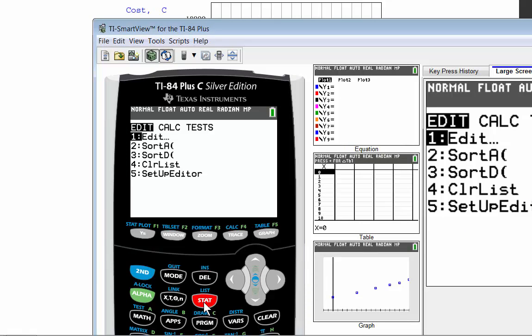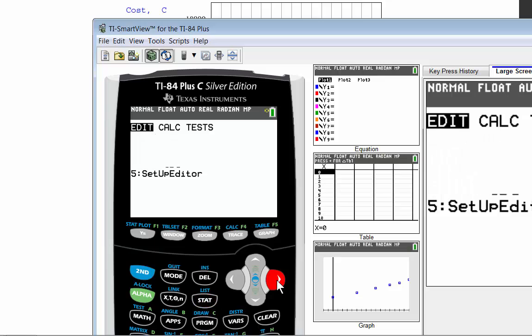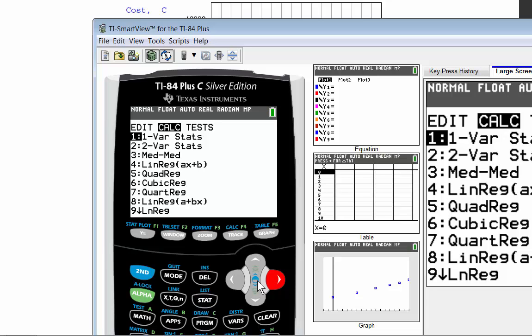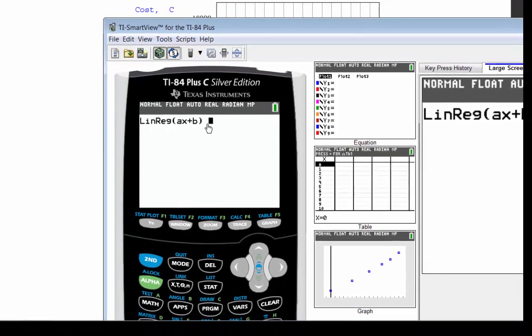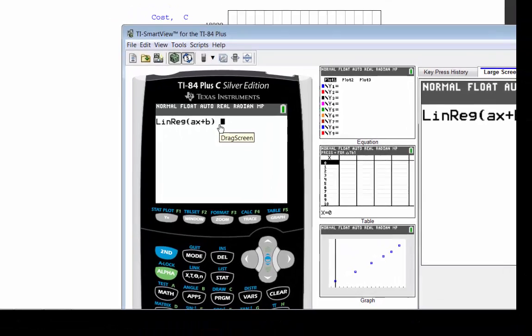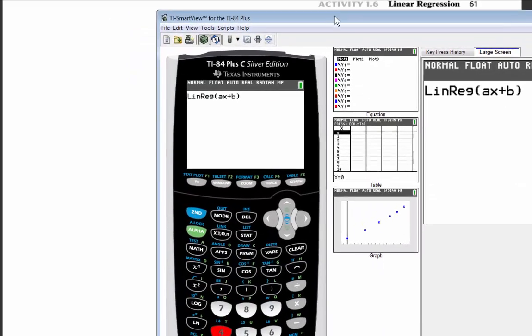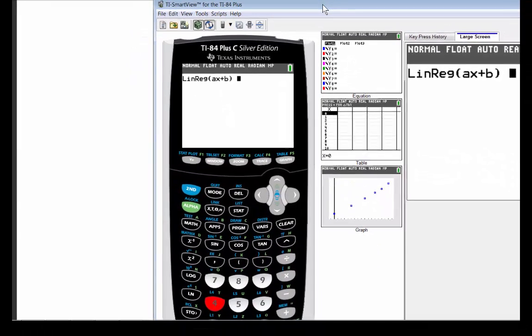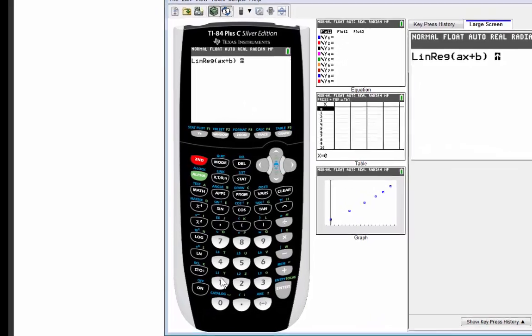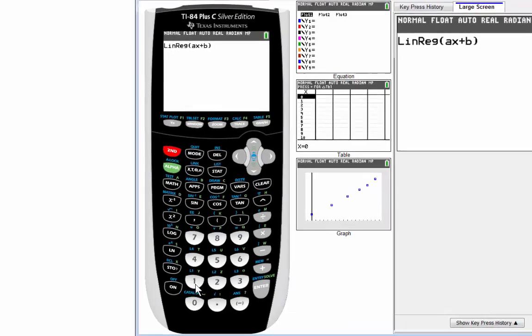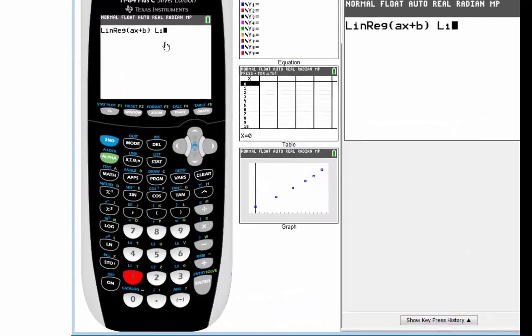Step 14 says press the right arrow key and move the cursor to calc. And then step 15 says press number 4, where it says linear regression. Okay. Then it says press the second key and 1, because we want to have L1. Remember, we stored our data in lines L1 and L2. So, let me just move this up so you can see a little bit better. So I'm going to press the second key, and L1 is here in blue above the number 1 key. So I press second and the 1 key, and there's my L1.